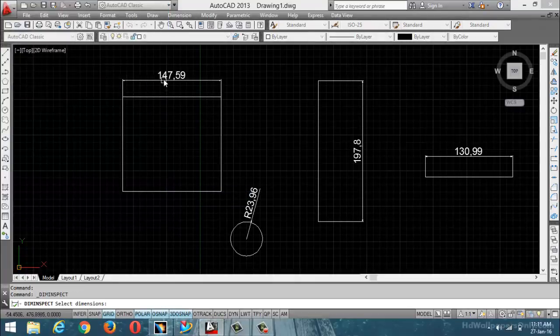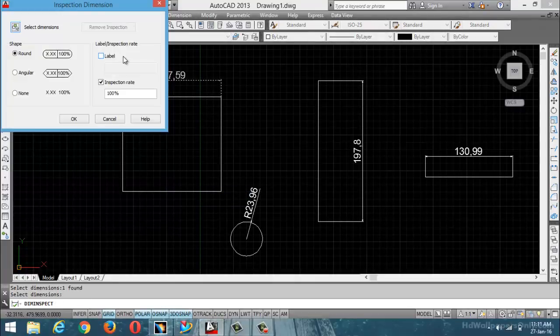Select the dimension, and the label is the rectangle. Specify the inspection rate. Now this design contains some 100 dimensions. Now the inspector checks up to 50. How much is complete? Total inspection dimensions equal 100, checked 50. So what percentage of work is complete? Inspection 50%.